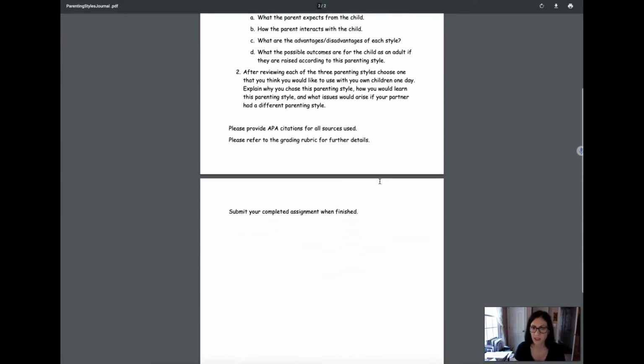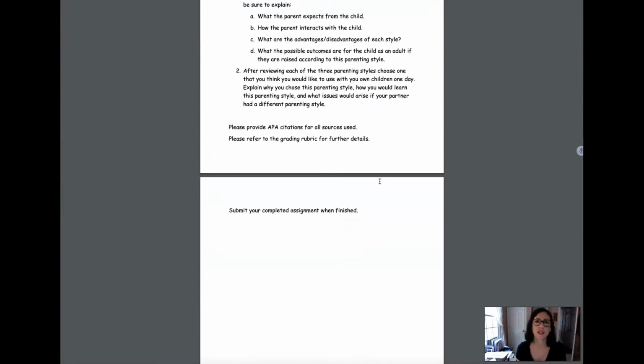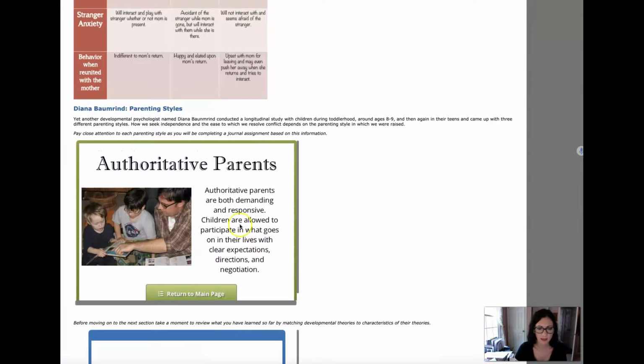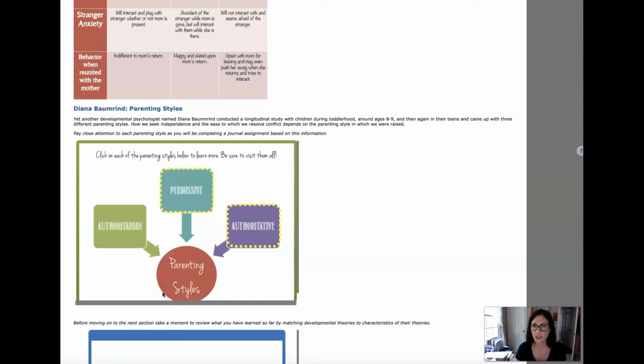So again, your journal entries are formal papers following APA guidelines, and you should be adding some depth to these. It should go beyond simply what is in these very short synopses of each parenting style. So go to your textbook, go to the internet, learn a little more about these parenting styles. These journal entries are aimed at making you grow your psychological knowledge beyond what is just in the module. And so I hope that helps. Good luck.